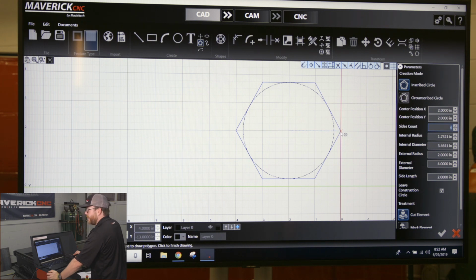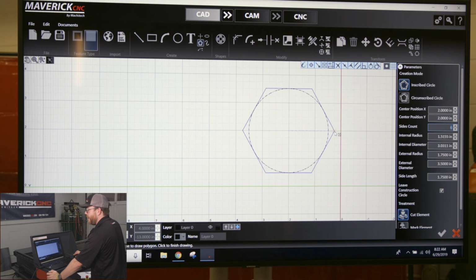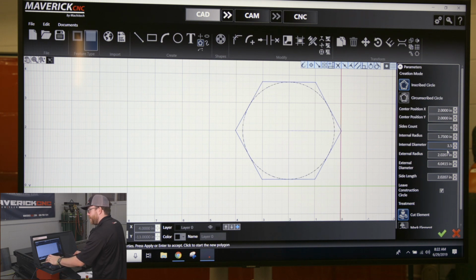You can watch your scales on the bottom or the left-hand side of the screen, or you watch your scales on the right-hand side and your parameter, or you just click wherever you need and then come over here and say the internal diameter, this dotted line that you see on my Polygon, I want that to be 3.5 inches.